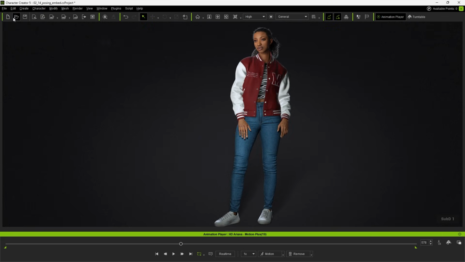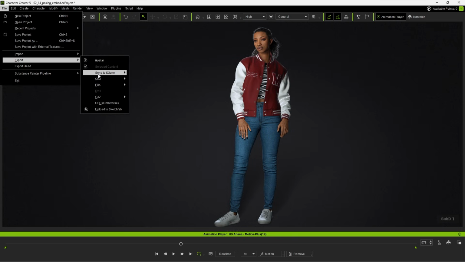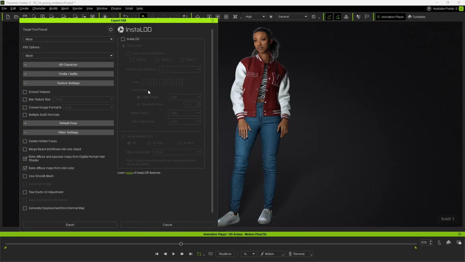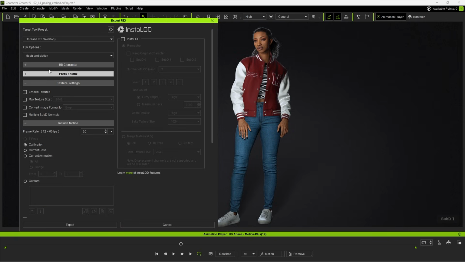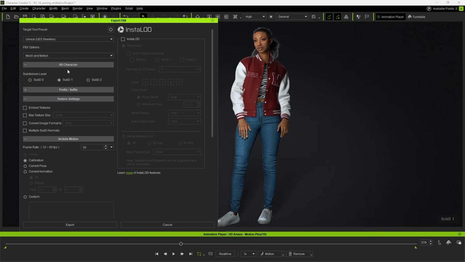Let's choose FBX as the export format and select the clothed character option. We can choose to export the UE5 skeleton if needed, and select both the mesh and the motion for export, with the recommended subdivision level set to 1, which balances quality and performance. Then, select Current Animation. Specify the animation range you want to export, and click the Export button.